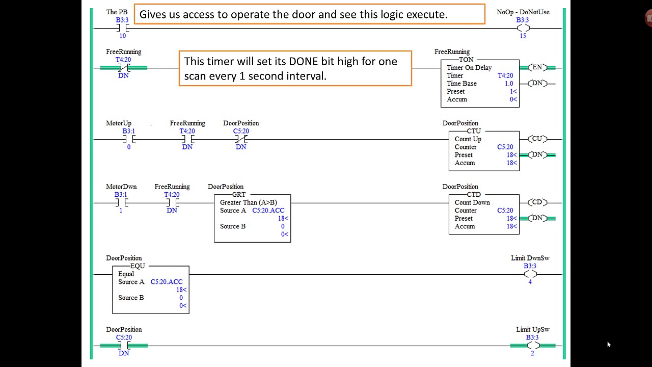So as long as the motor up is true, every time that timer puts out a pulse and the counter is not done, then it's going to count up. And there's two counter instructions there, CTU, CTD. There is only one counter, and that counter is C5:20.